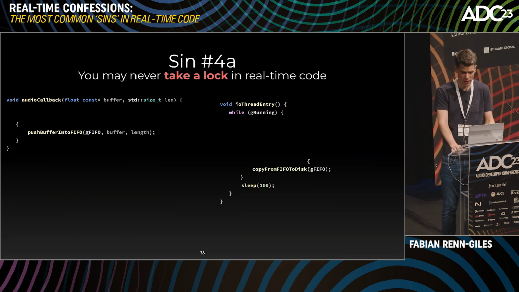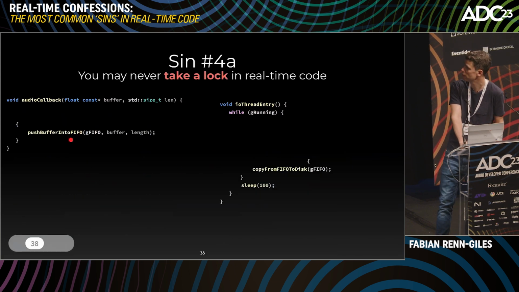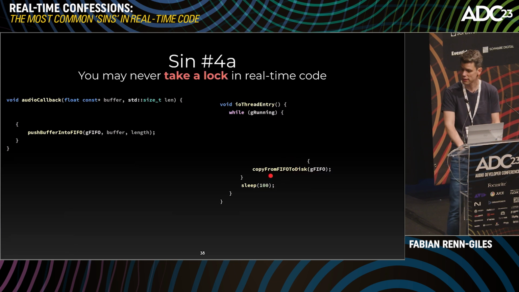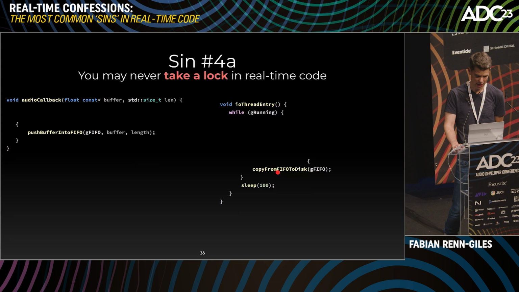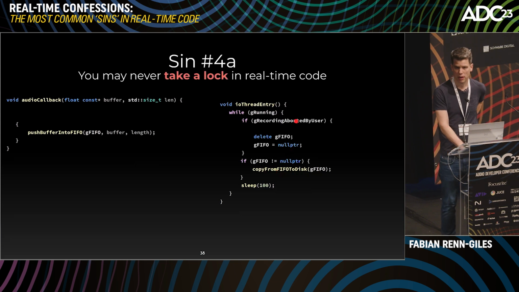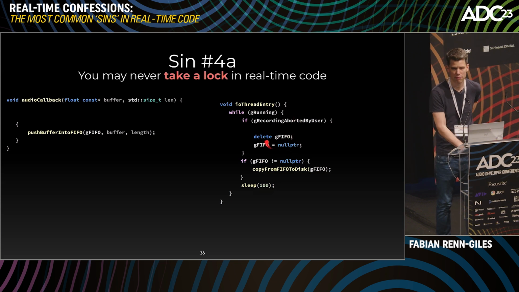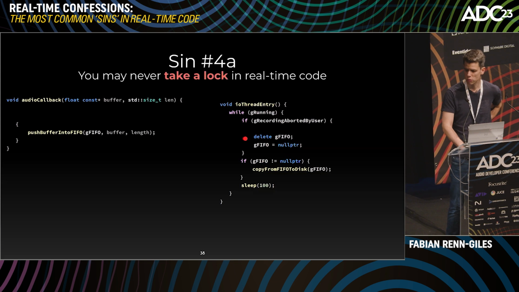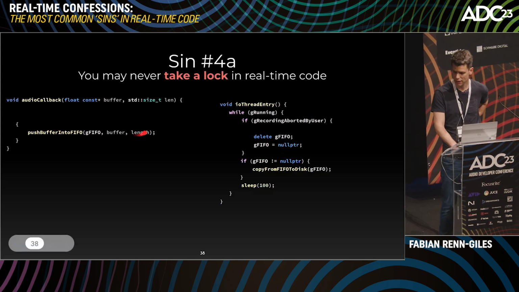Another example. Here I've put all the code you saw on this side into this push buffer into FIFO, and all the code you saw on the right-hand side is put into this copy from FIFO to disk. And now we want to add a feature. The user should be able to abort the recording, right? And when that happens, we want to release the resources. We delete the FIFO here. Now, of course, we can't just do that. We would be deleting the FIFO from underneath this guy's feet here.